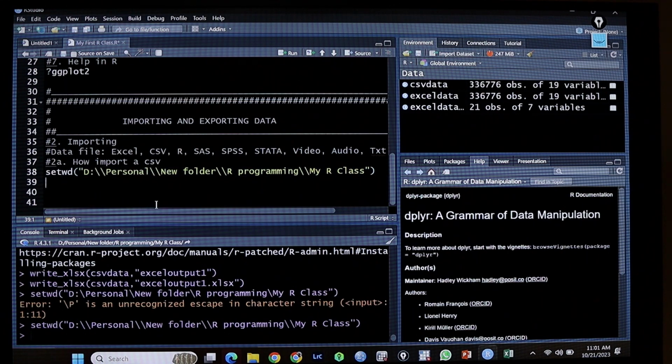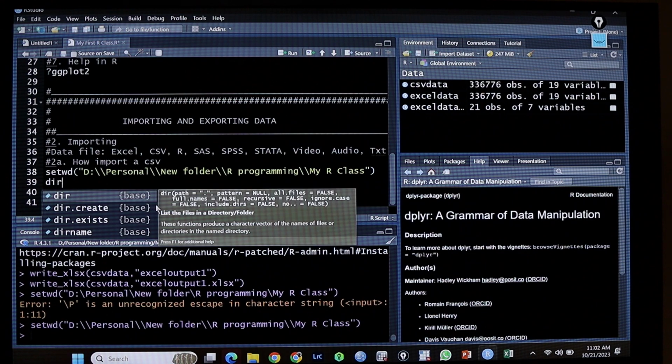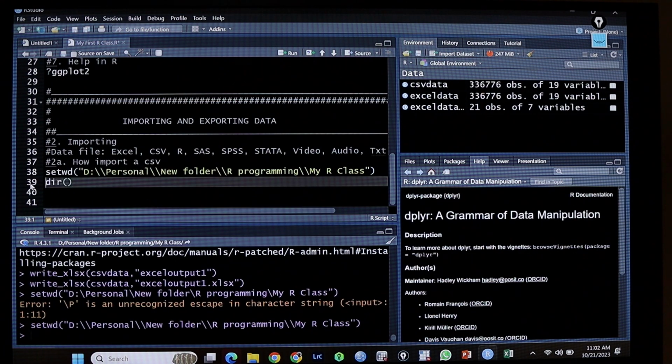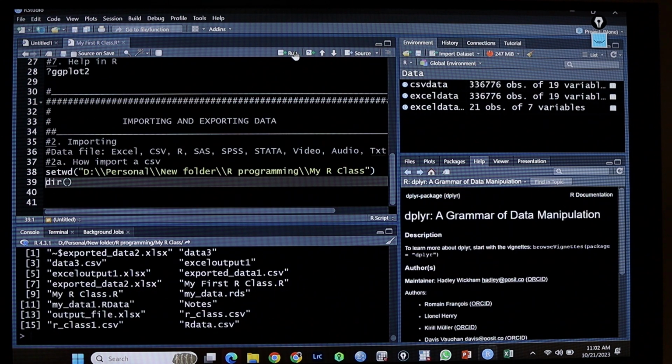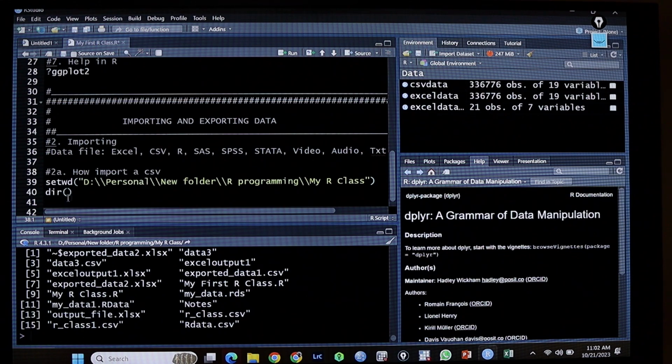The next thing that I like to use is the directory listing, looking at the files that are inside my folder, so that I don't go back to the folder, but I can copy from my console window. Then I run, and I have all these files. How do you import an Excel file? So let me just separate so that it's very clear how to import.